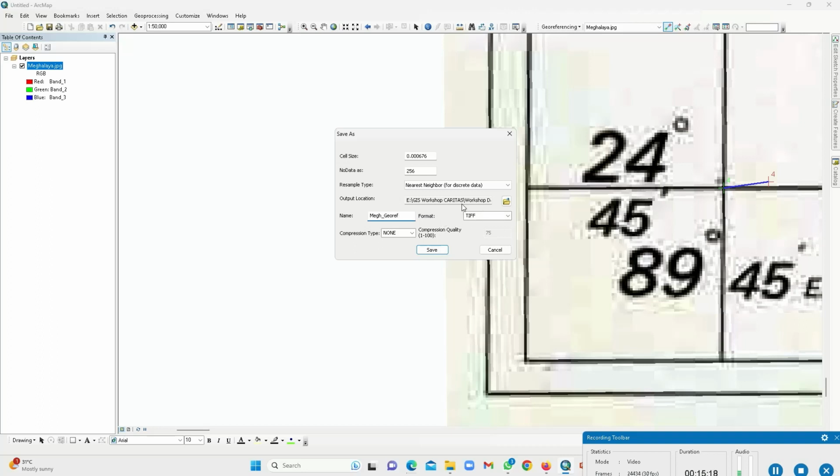Already the format will be TIFF because that is the best compression we can have, and it can be stored with good resolution, and it will not disturb any of the marked entities that are there in the map. So TIFF is one of the best formats we can save. For compression type we need not give anything, just click save. So it will take time.